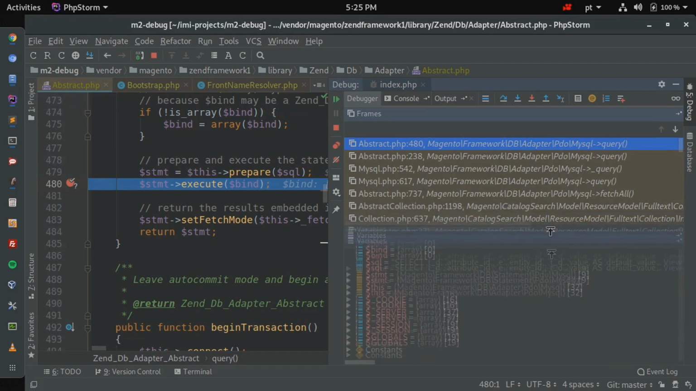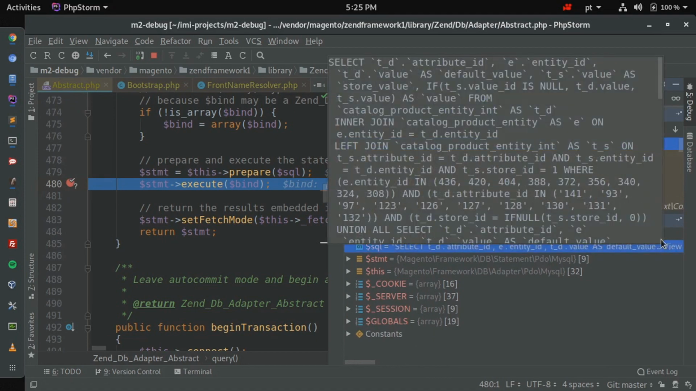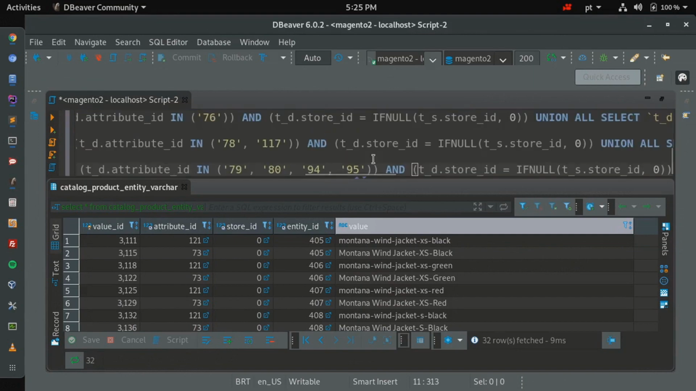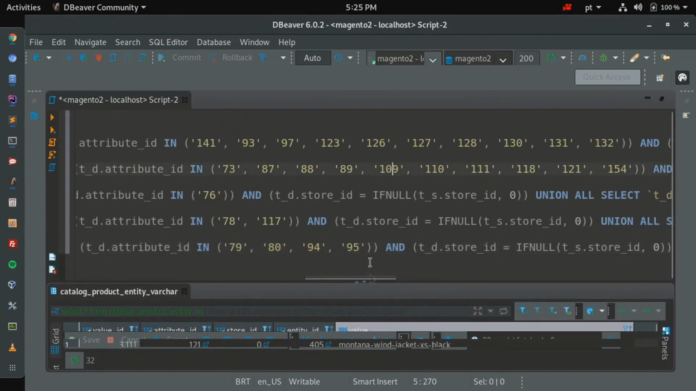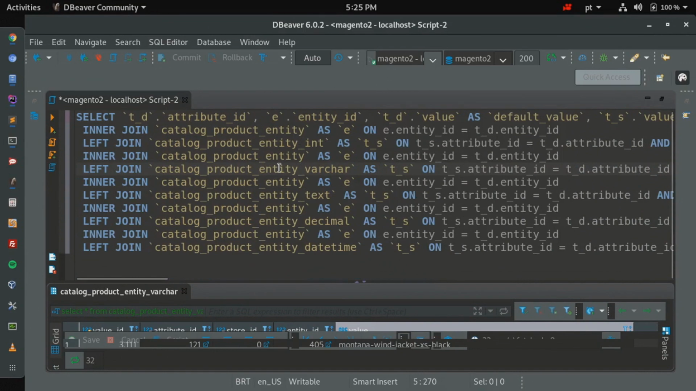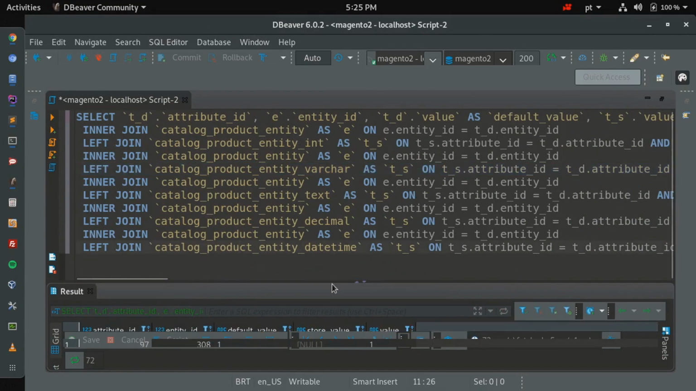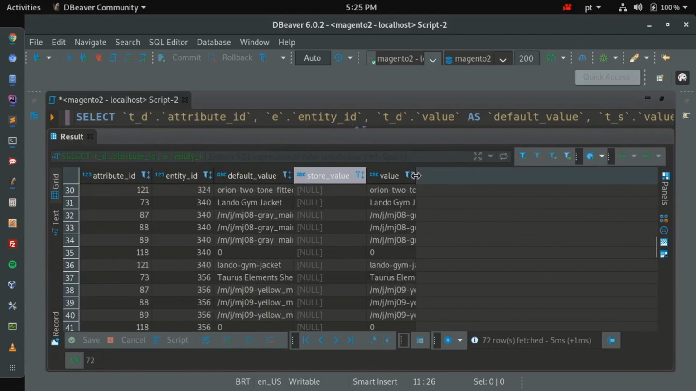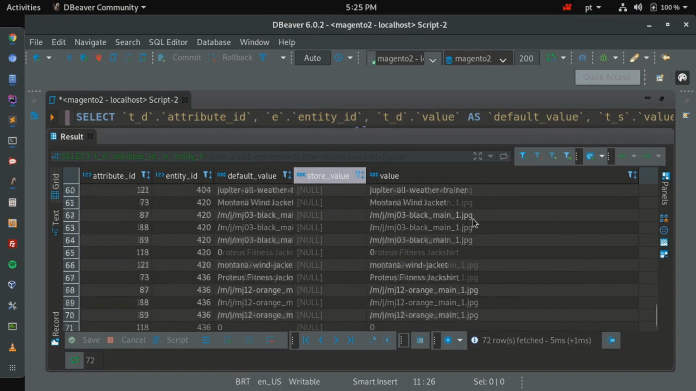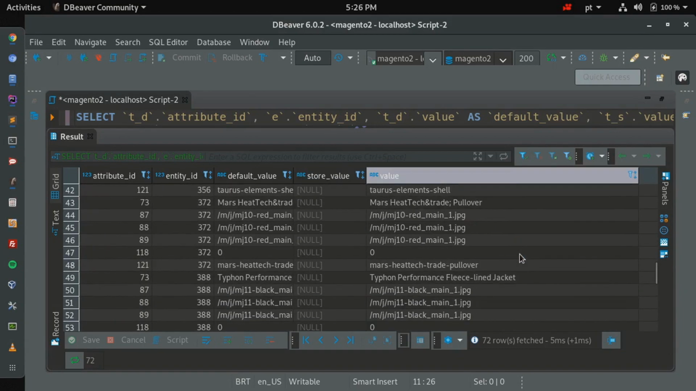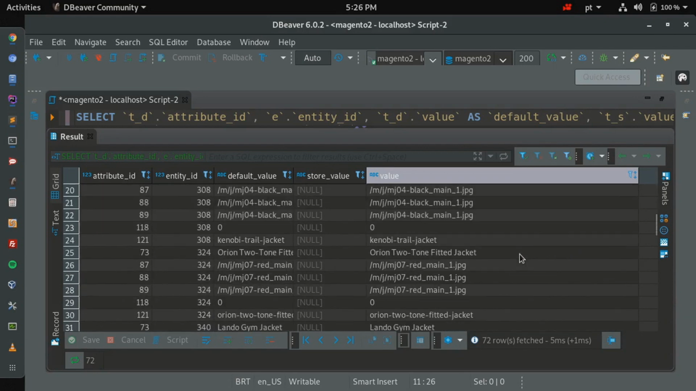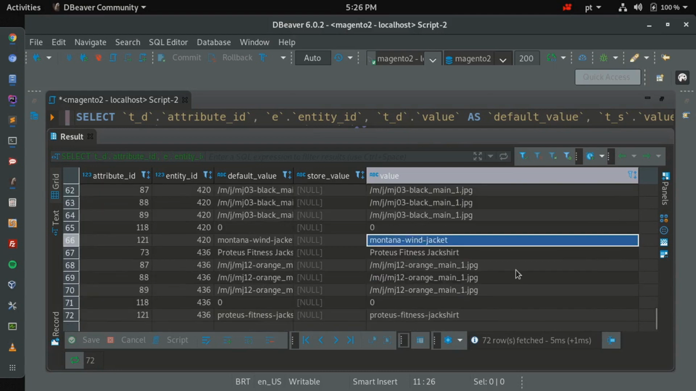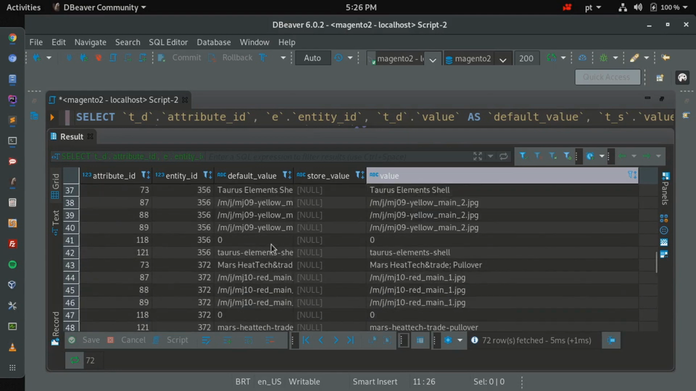Cool, actually this is not the Montana one. You're going to watch all the queries having a catalog. Oh, it's huge. But anyhow, it's hitting catalog entity varchar here. It does a lot of joins, and then we got the result, which is all the products, all the data from the products. Let's find out. Montana is one of the firsts. Montana, Taurus. Okay, Montana. So, yeah, there you go.